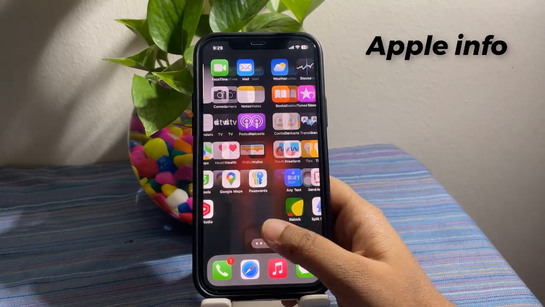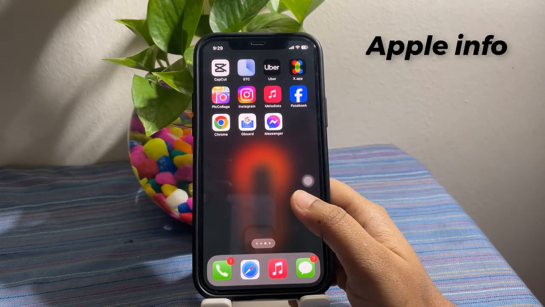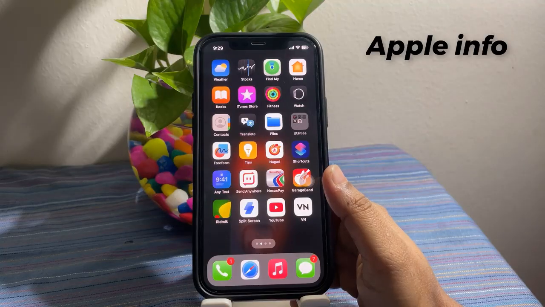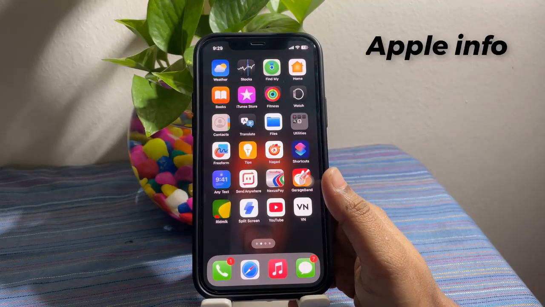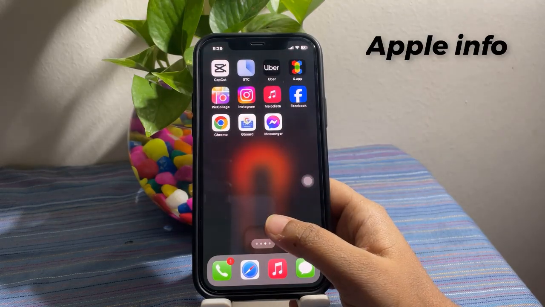In this video, I will show you how you can fix call recording not working on iPhone iOS 18.1. To record calls on your iPhone, you first need to update your device to iOS 18.1 or later.